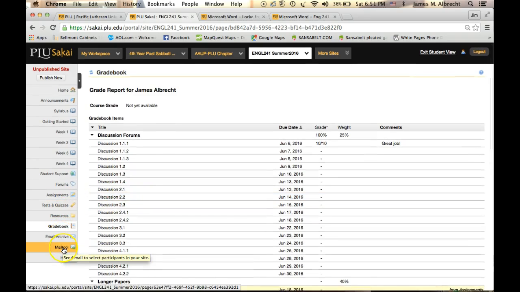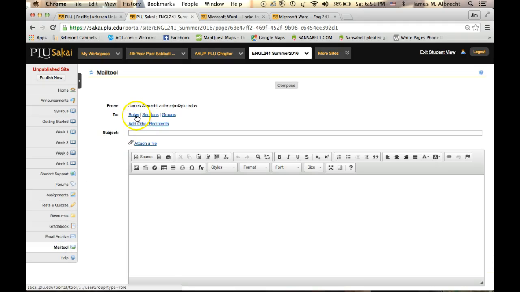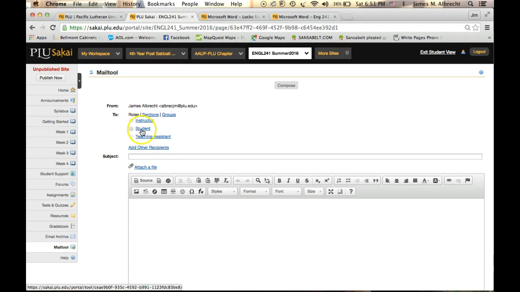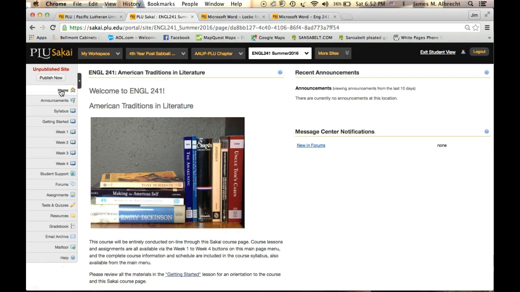Then there's an email tool down here that you can use as well if you want to email somebody in the class or the entire class. If you click on the student link here, you can email people, which you may need and want to email, for instance, people in your discussion group. So those are the general tools on the Sakai page that you'll be using on a regular basis.